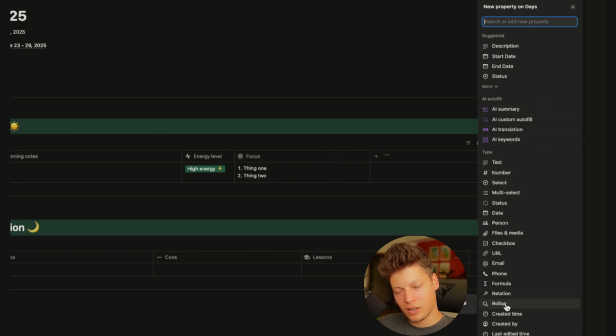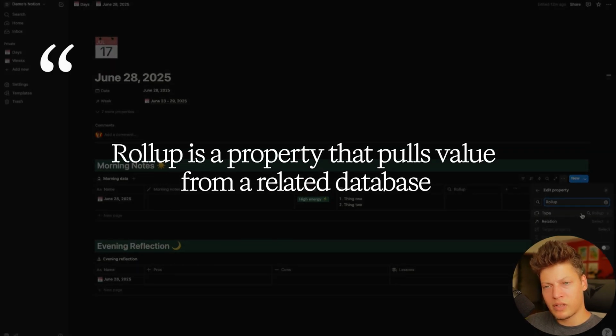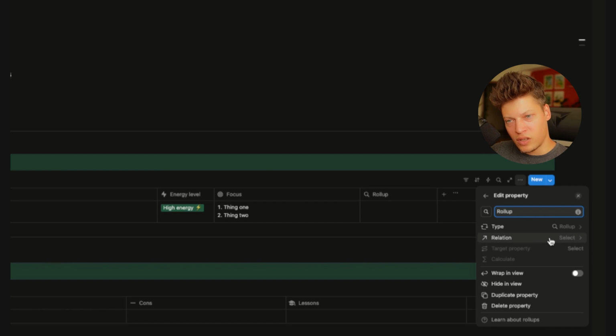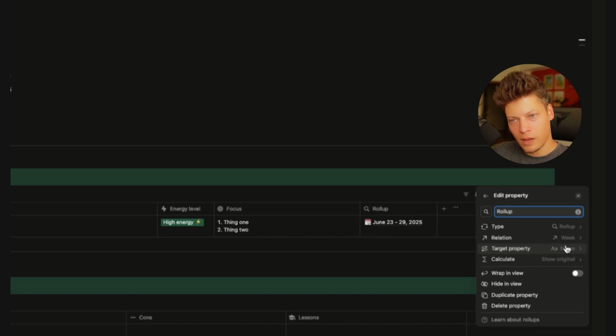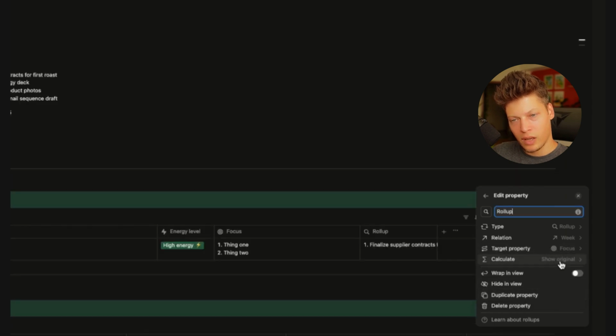So let's select rollup, and a rollup is basically a property that's going to pull a value from a related database. So here we can select the relation that we want to be pulling values from. So in this case, it's a week. And the target property that we're going to be pulling is our focus. And we don't need any calculations. We're just going to click show original. And let's call this rollup a weekly focus.